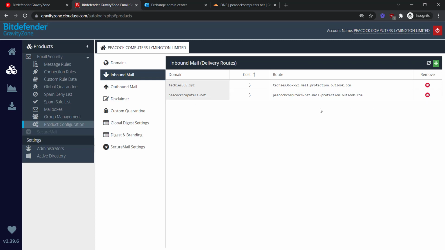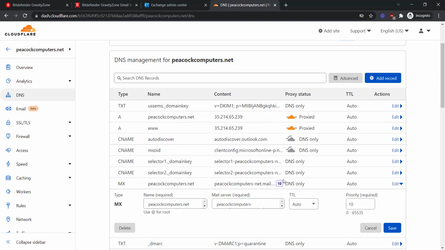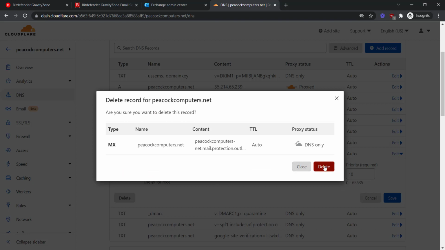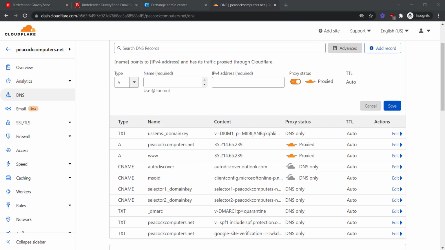Now we need to replace the MX record of our domain name and point it to the BitDefender GravityZone MX record. For this account, we are using the European data center. If you use the US data center, the MX record will be different, and if you use European, that will also be different. So I'm going to use the European one. First I need to remove this MX record, which is the Office 365 one. Now I'm going to add a new MX record.